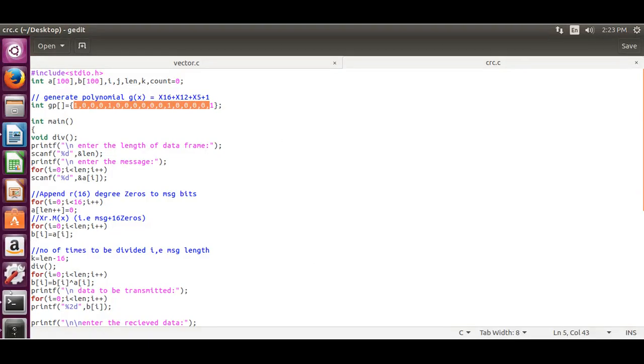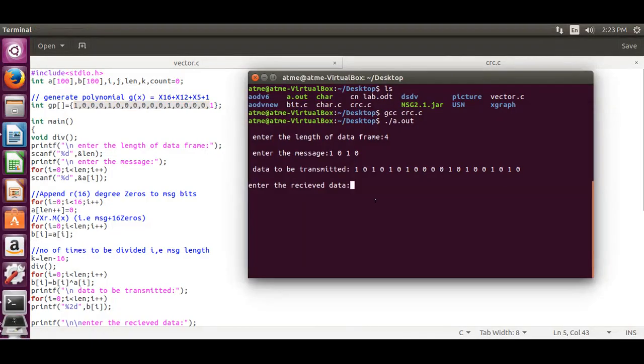So here is the transmitted bit. Now the same thing we'll see. Whatever I have transmitted, the same thing I am going to receive. So I will give the received data, that is 1 0 1 0 1 0 1 0 0 0 0 1 0 1 0 0 1 0 1 0. The received data that I have entered is the same as the transmitted data, is it not? So the message will be displayed that the data received is error free.